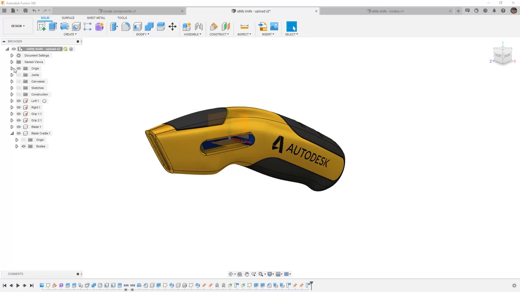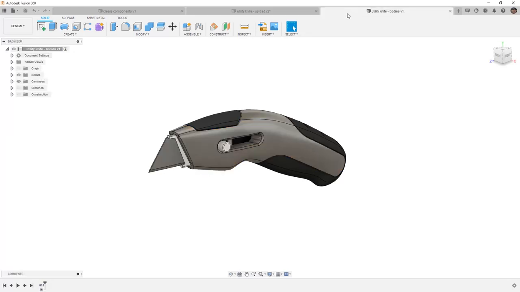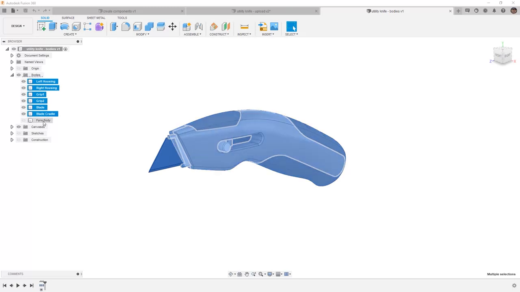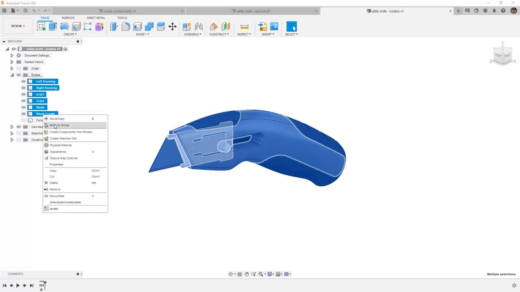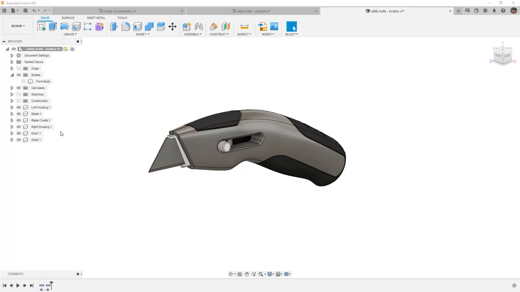The use of components in a design is required whenever we want to add that mechanical motion. If we go back to the utility knife bodies, note that I'm not able to move any of these around unless I use the modify tool Move Copy. In order to make these bodies components, we need to expand the bodies folder. I can select all of the bodies that I want, excluding form body. I'm going to right click and create components from body.